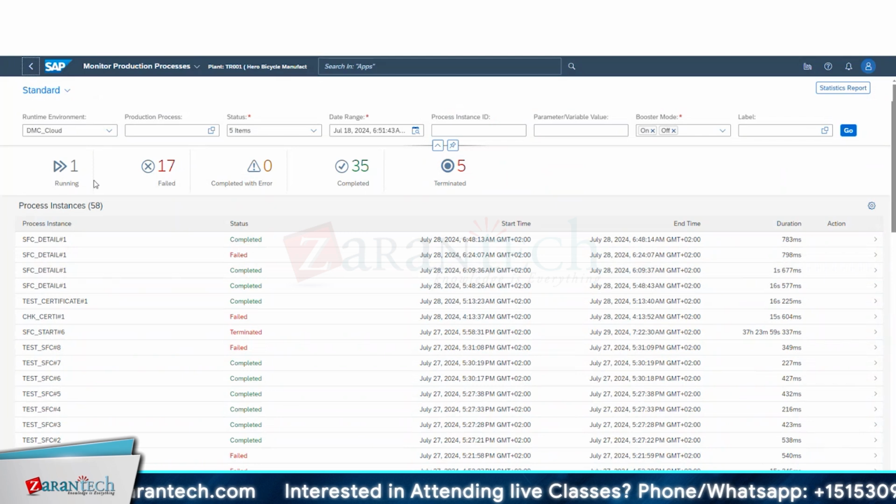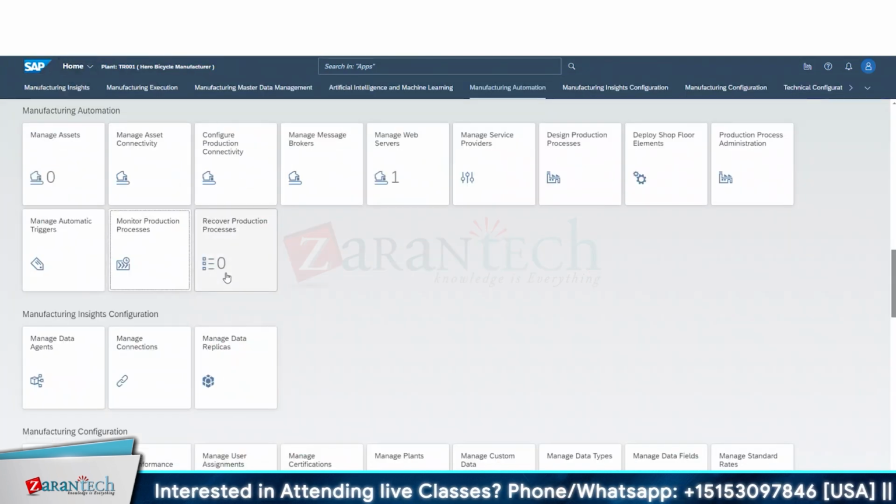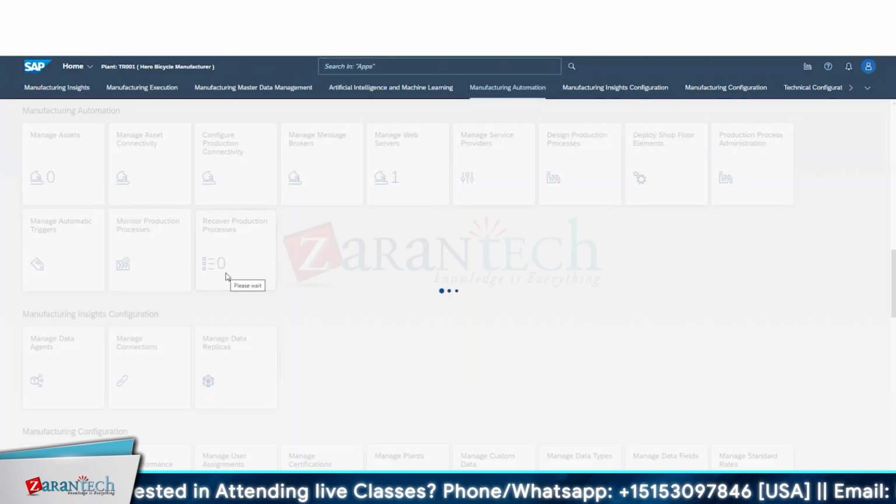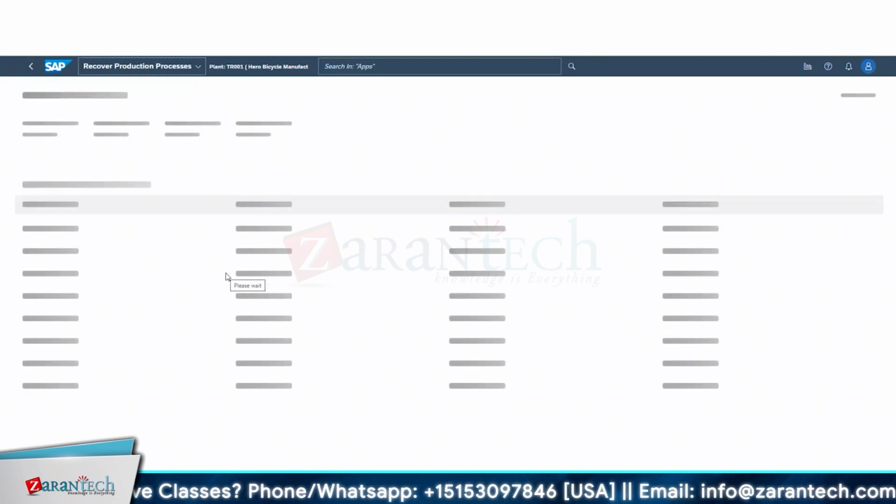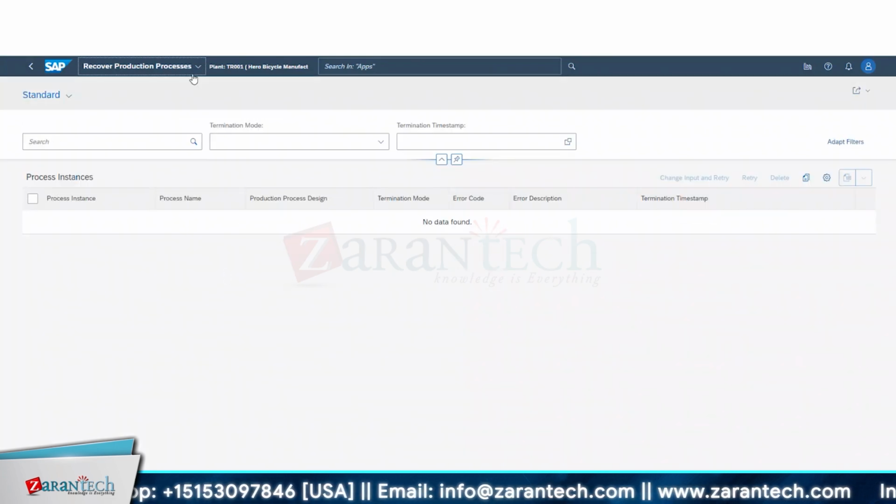So yes, this is all about that. If you want to recover any process, you can use the recover production process application as well, to recover any failed messages. And through this, you can even change the parameters which you are passing.